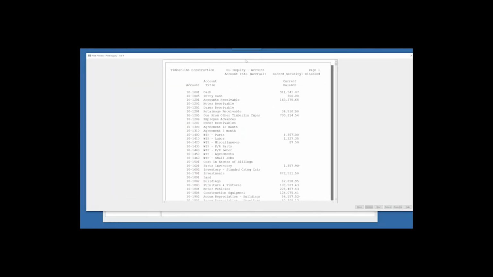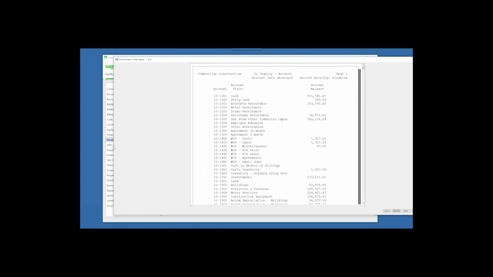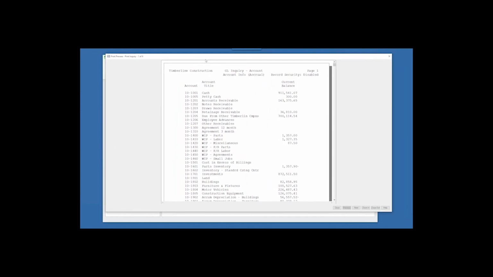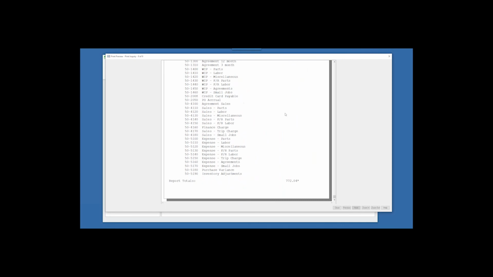If I do a quick print preview on this, and I go all the way to the bottom of the report. Now, if yours is dozens of pages long, you can hit your End button twice and it goes all the way to the bottom. Notice I have a number here at the bottom. That's my proof line. 772.04, that's my proof line. That tells me my general ledger is out of balance by that amount. It's out of balance because I have $772.04 in prior year adjustments that have not been closed to retained earnings. That tells me I have an issue. So that's a real quick way to see if there's something that you need to fix in your system.